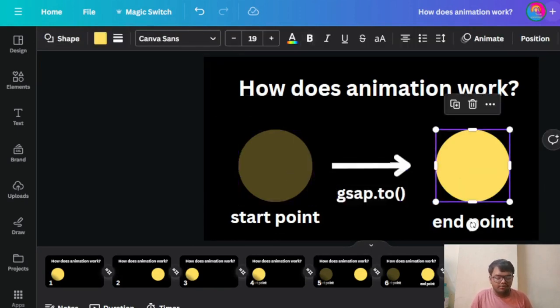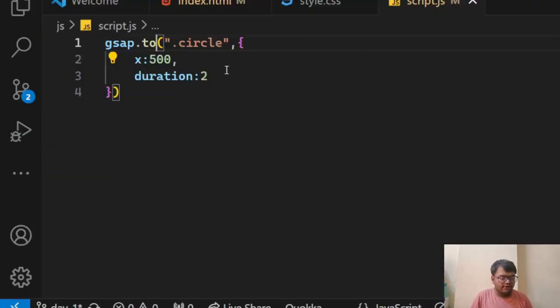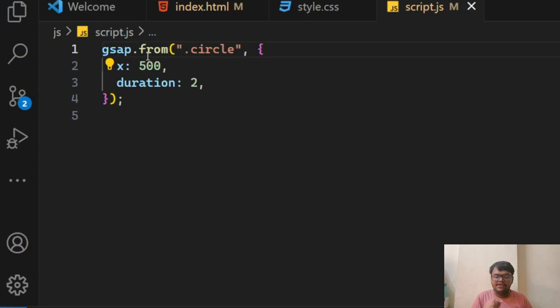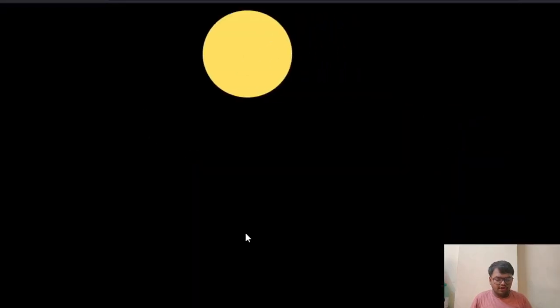What if I want to achieve this from end point to start point? I will just do one thing: I will replace to with from. As you can see, I have just replaced the to keyword with the from keyword. If I go over here, you can see it has been achieved as I wanted.